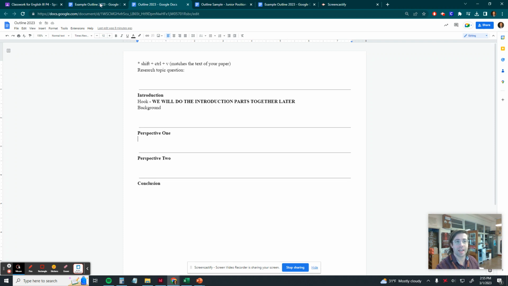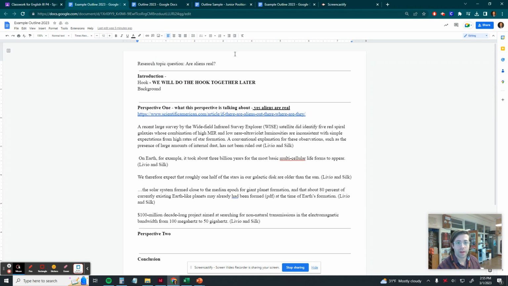So if you take a look at the example outline, my research topic is Are Aliens Real? And I've started by outlining my first perspective, saying, yes, aliens are real. Here's the evidence that I have for it. And so I've just copied and pasted things from my note chart, put them in this section so I know, okay, here's all the information that I have about this perspective. Here's how I'm going to present it. Here's the information I'm going to use.